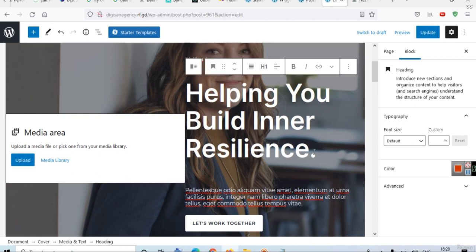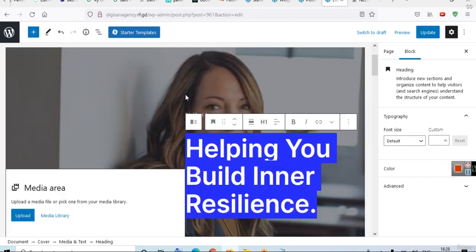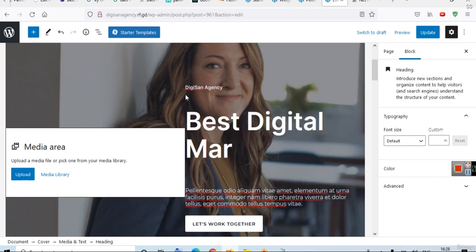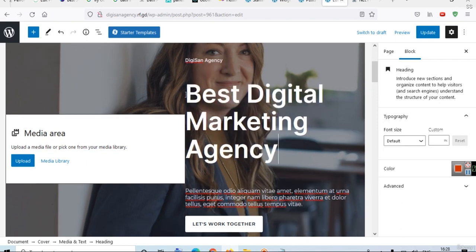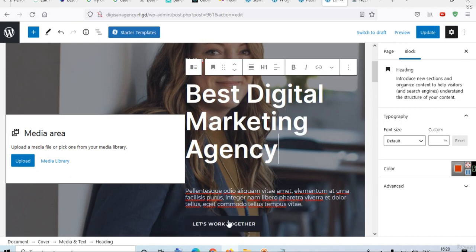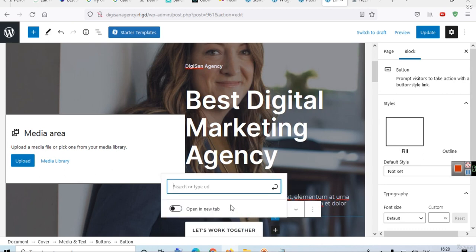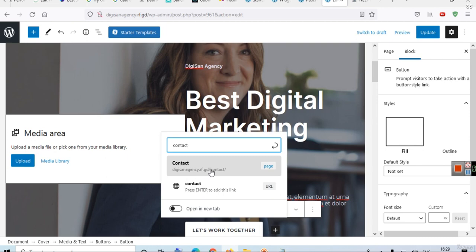So here in this big heading, we can put best digital marketing agency. So you can use something like this, and then you can mention some details here. You can mention let's work together. In this let's work together, there is a link, so you can create a page in your WordPress website or a post in your WordPress website, or you can type contact us, so you can redirect them to your contact page.